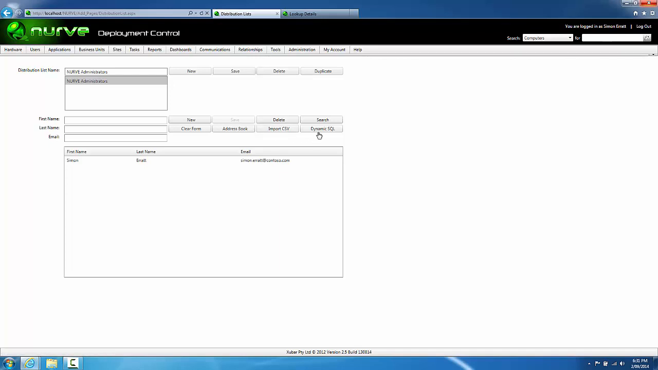You can create these as dynamic SQL distribution lists as well, which is great. You can write a query that says something like, show me all the users whose deployment date was last night, and add that into a distribution list. Send some kind of communication if you would like. So that's a distribution list.